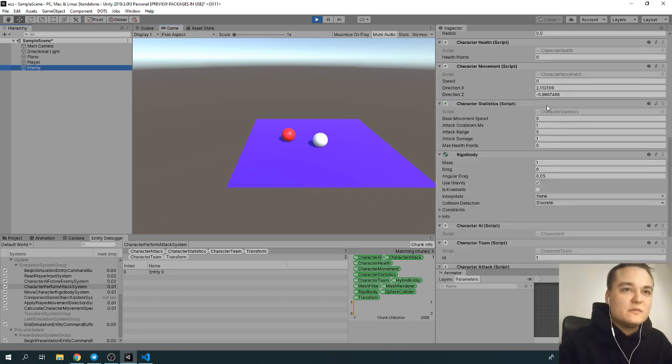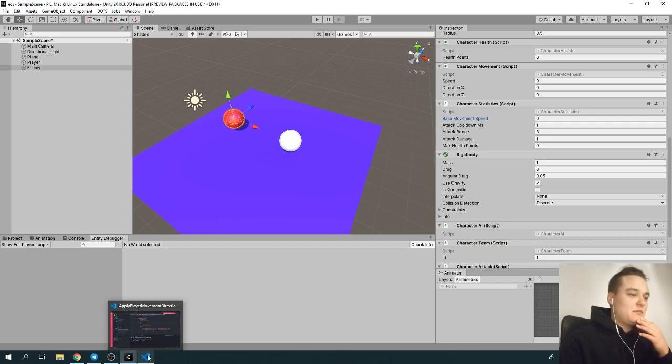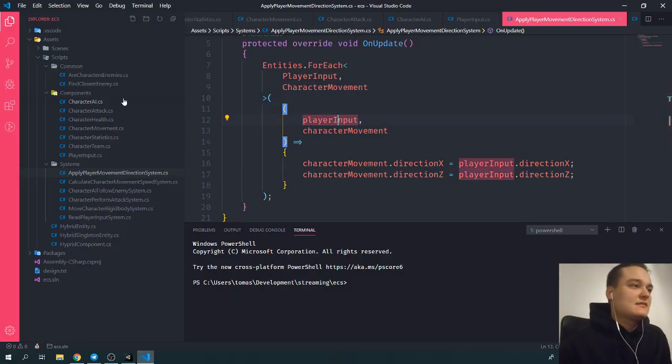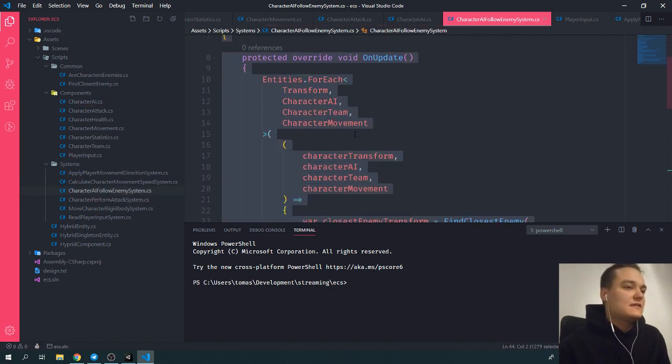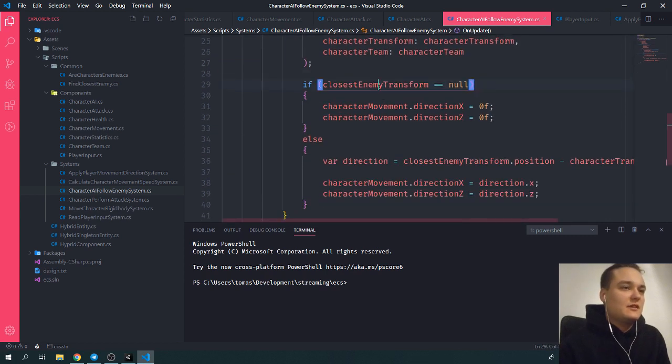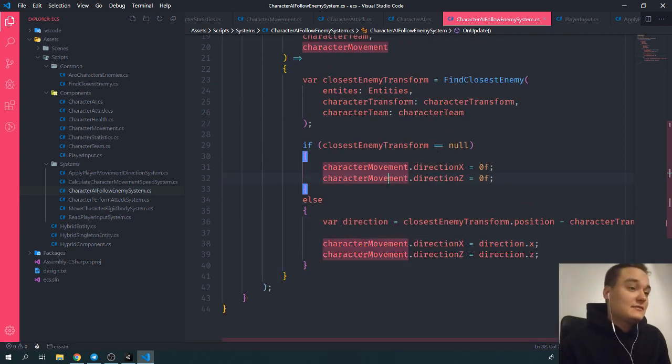And if I increase the movement speed of the enemy, it also follows our player. So this is pretty basic stuff. You could accomplish that in the classic game object approach in probably a few seconds, but it's all written in ECS in a very modular way. For example, the component that tells our game to treat the entity as not controlled by the player is character AI, and we have a character AI follow enemy system, which finds the closest enemy and sets the direction of the character in that direction. Right now it just finds the player.